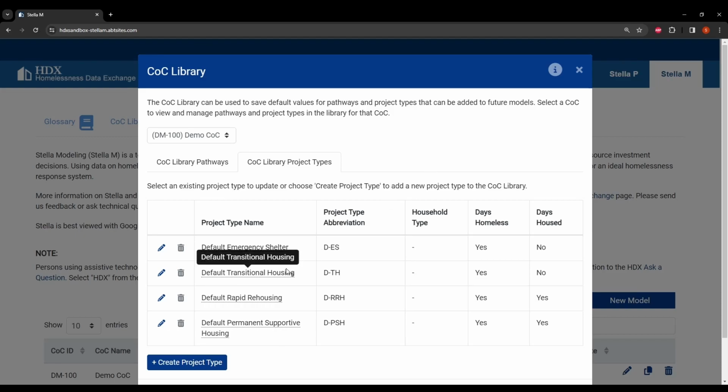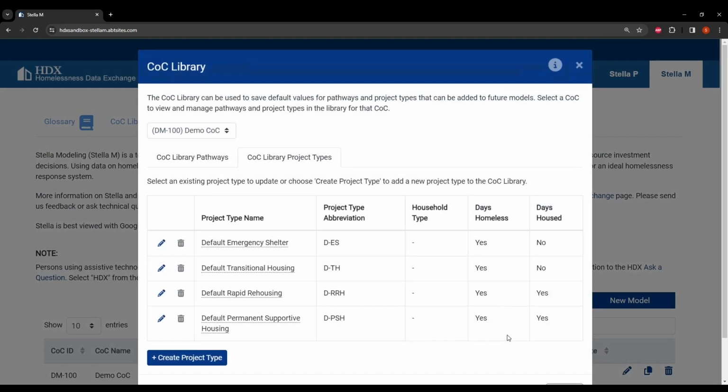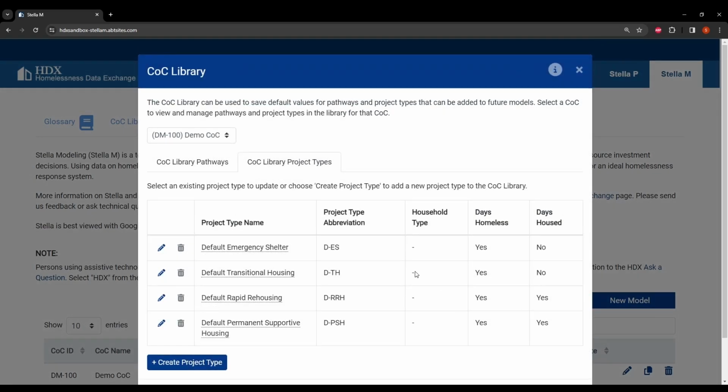If we click on the pencil of one of them, let's go to the default emergency shelter one, you can see that you cannot edit the project type, the name, or the abbreviation, but you can edit everything else. Let's click cancel and go back to our COC library project type list. Now we can create a new project type by clicking the plus create project type button on the bottom left.